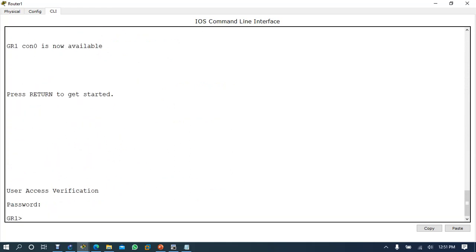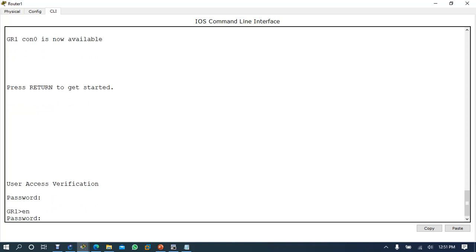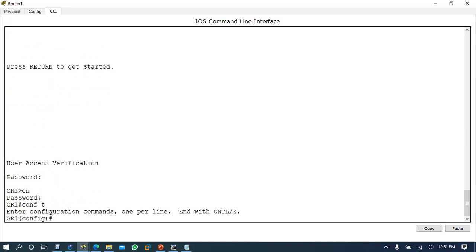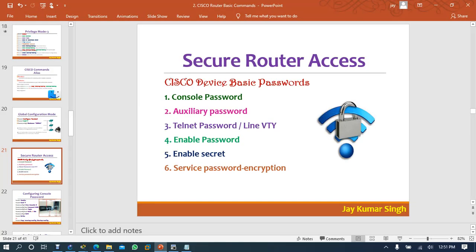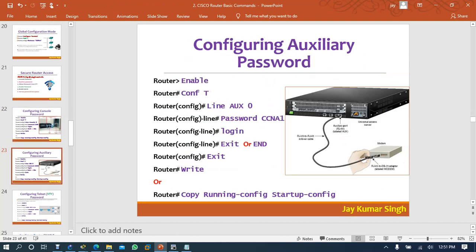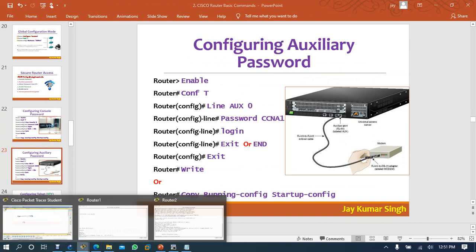Then here you have to put 123 at IIST directly. Now you go to config mode and you start configuring. So here we have learned console. Auxiliary is not in use, but it's the same command. This is for the enable configuration, and auxiliary is also like this.